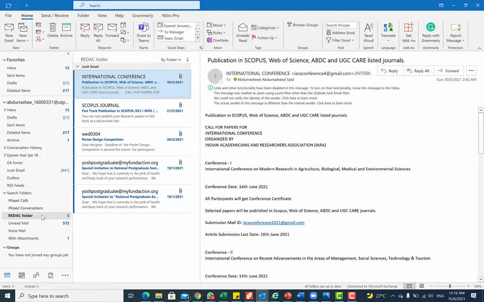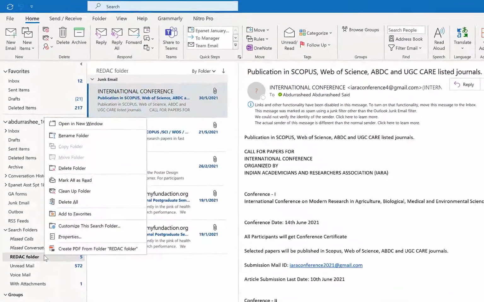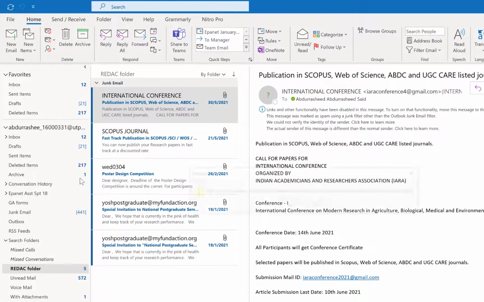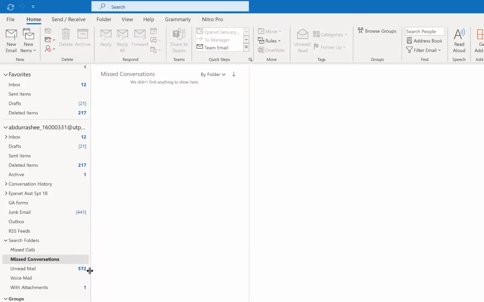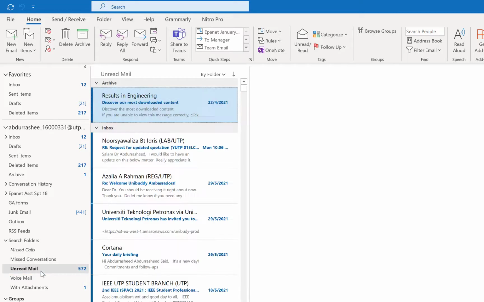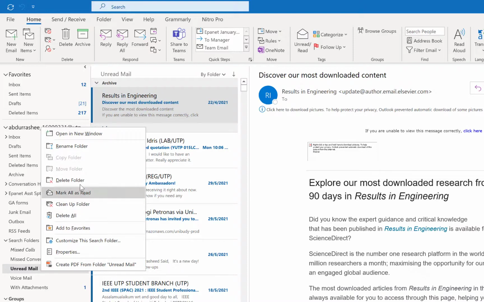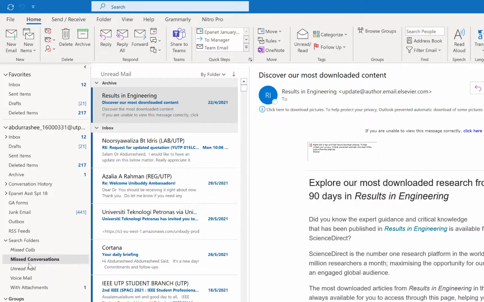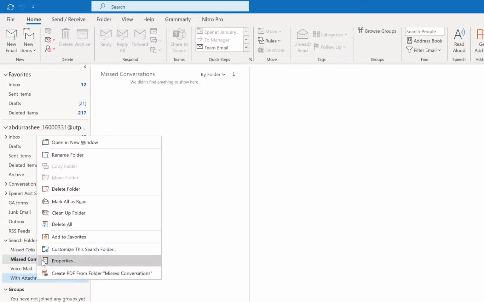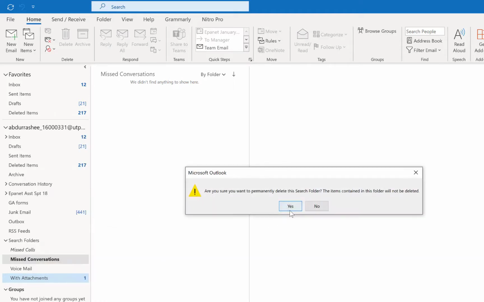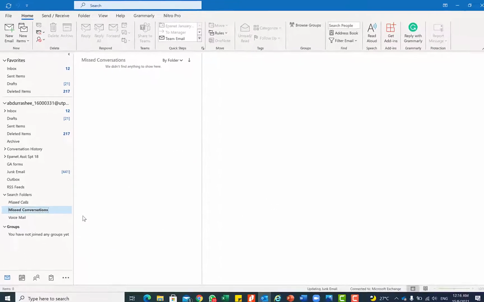So once you are not comfortable with it and you want to delete search folders, you just right click and say delete. And by this, it means you delete the folder, you did not delete the email. So get it right. You didn't delete the email, you only delete the folder, right? So you can delete the others as well, right? You can delete the folder, yes, but the emails are still there with attachments.